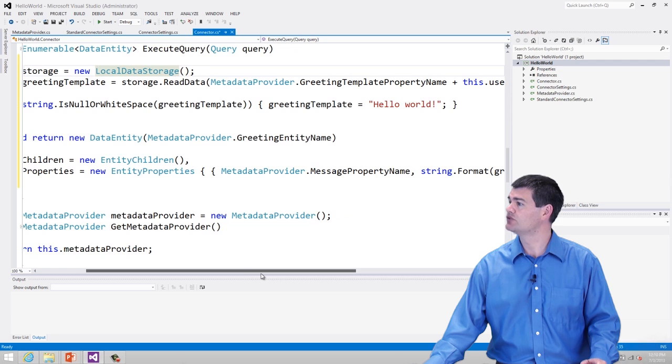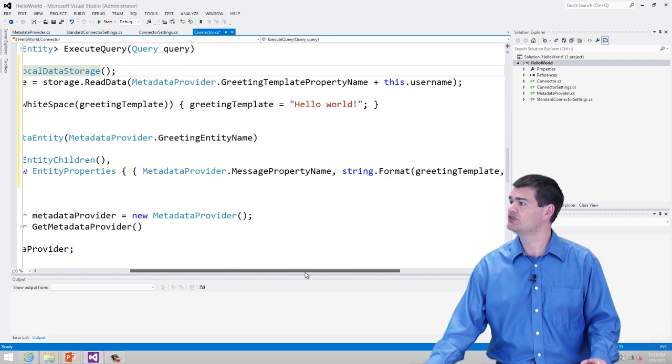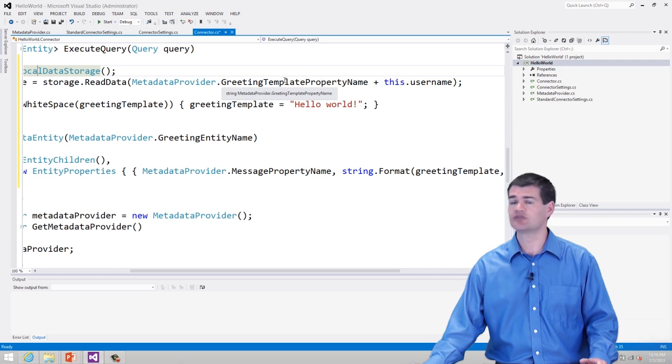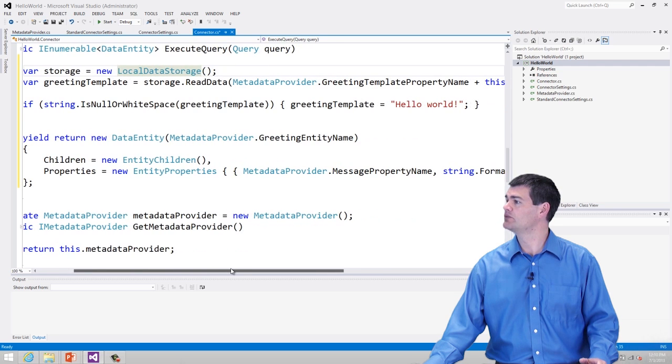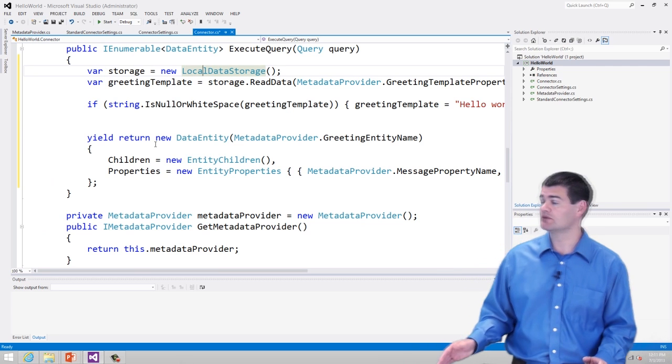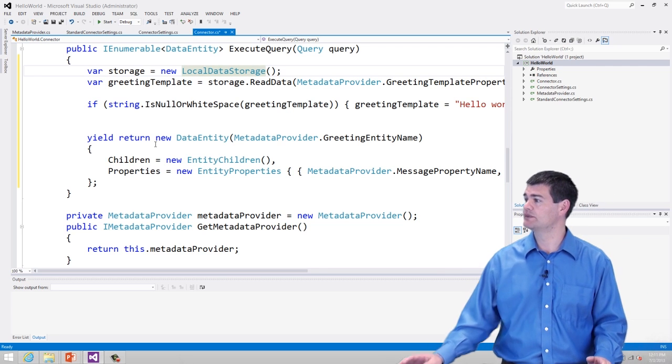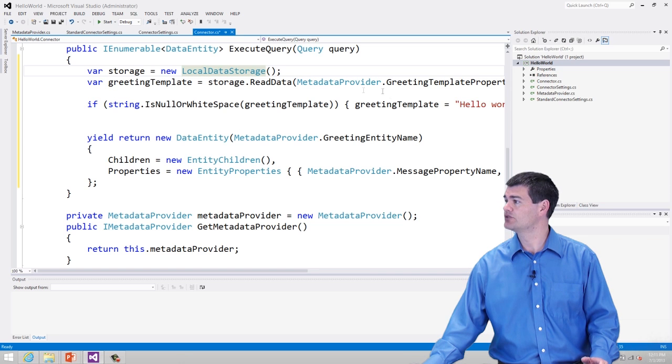And then we are going to be trying to read data from a location we've made unique here, which is going to use the greeting template property name. And with our connection, the username is an indicator of uniqueness for an endpoint. So using these two things, that's going to be a unique location for our connector. We're going to try to read a value out of that. But if it's null or whitespace, we're going to return hello world. Since we haven't implemented writing at this point, it is going to be null or whitespace. So we're going to actually just return that hello world.